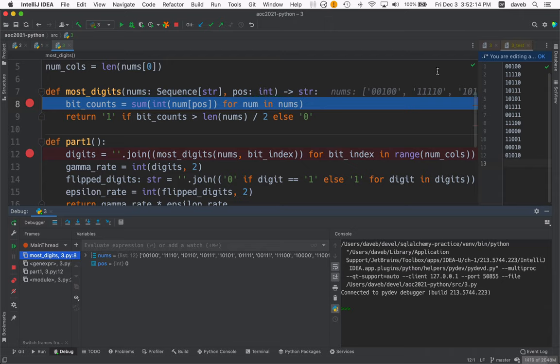So the job is to go through and count. So 1, 2, 3, 4, 5, 6, 7. We're counting the number of ones. So for every number in the numbers, we're getting the character for the column we're currently working on, which is indicated by pos, right now the zero column or the first column. So we're going through all these first columns and turning that into an integer and then summing them up.